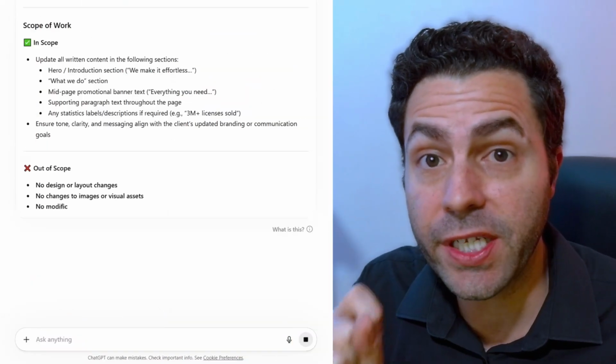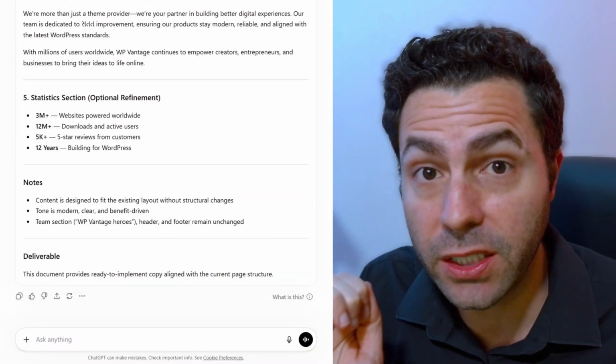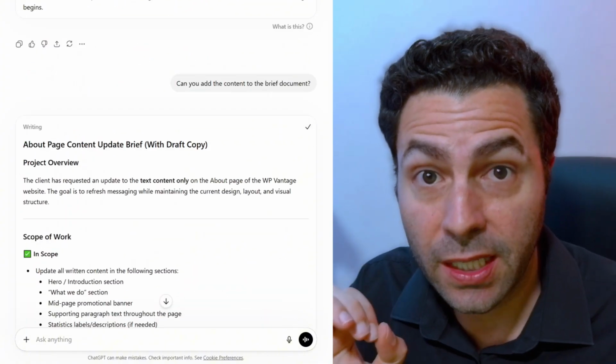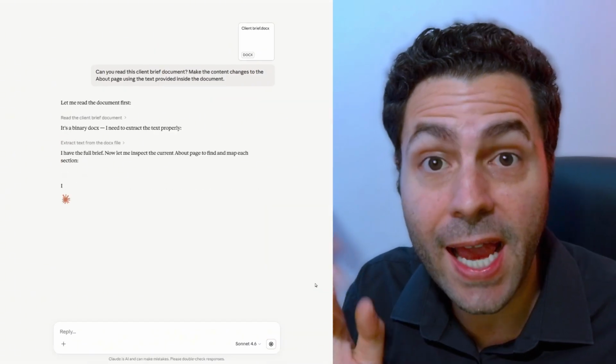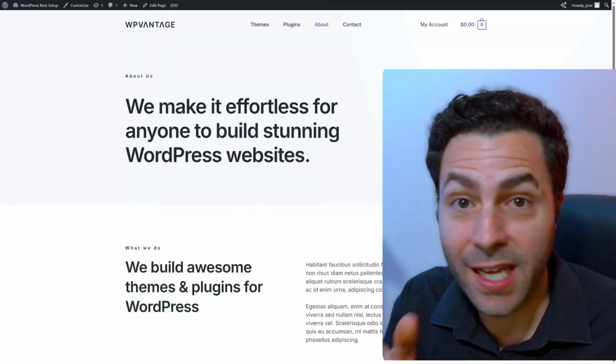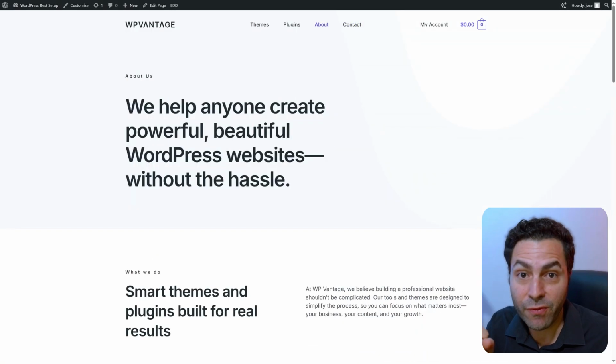At this point I thought, this is great, but those are things I can do quicker and without paying Claude. So I decided to start testing more complex tasks. I asked AI to generate a client request to update the About Us page with the new text content. Then I fed this file to Claude and asked it to do the client request. And again, it was able to update everything.